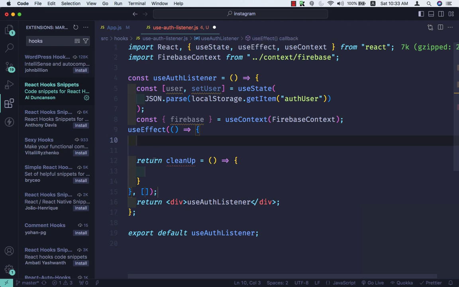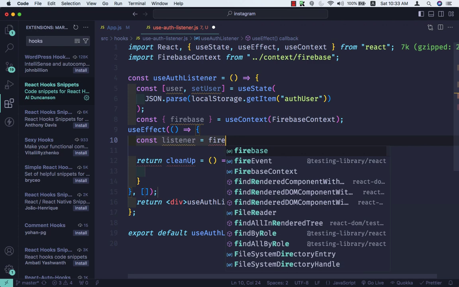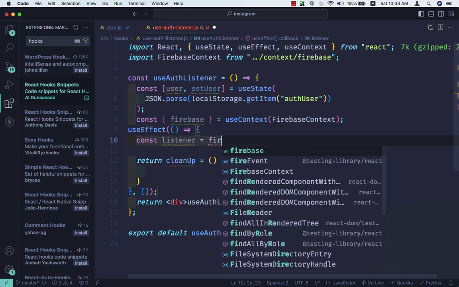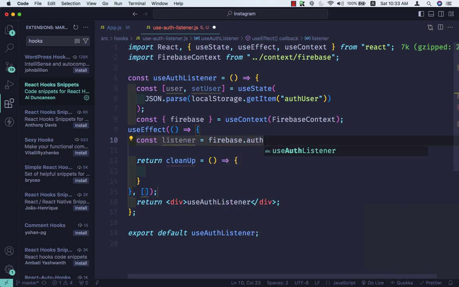So inside the useEffect, we are going to use this return cleanup function. But before that, we are going to take a const that is going to be listener equals to firebase.auth, and here we require a function called onAuthStateChanged. Okay, so this function will help us to know whether the user is logged in or logged out.